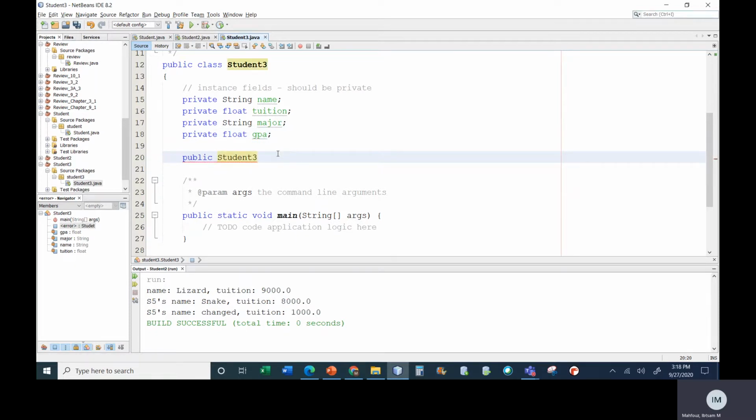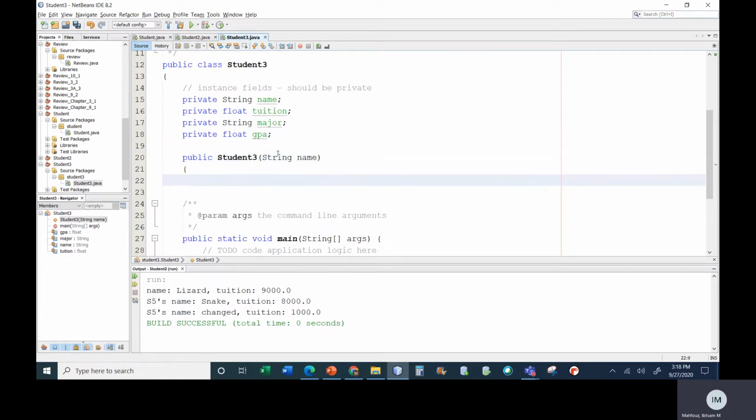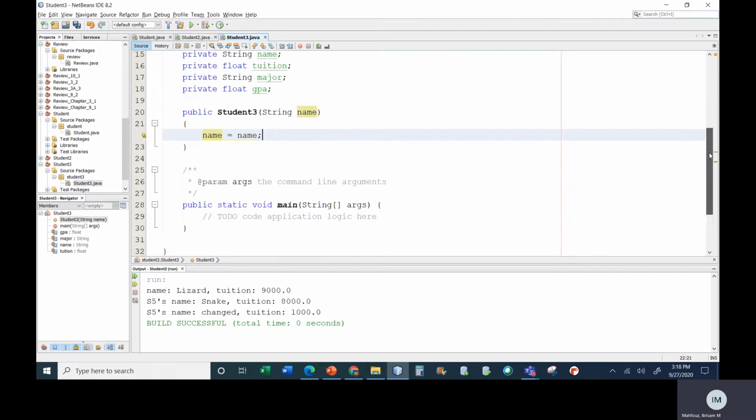Let's say I'm going to write a constructor that takes the string name. The purpose of this constructor, of course, is to store the name of the student. So I'm going to say name equal to name. Okay, and we're going to look at that in a minute.